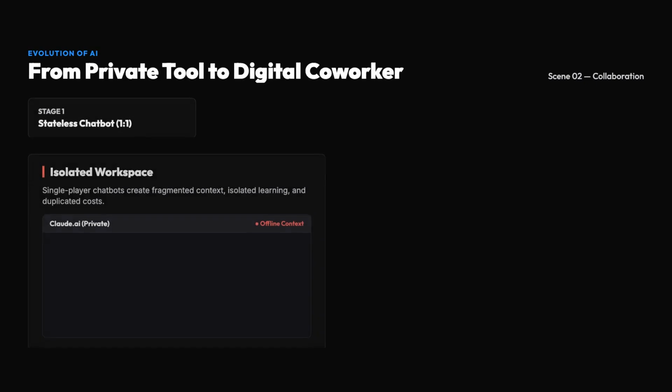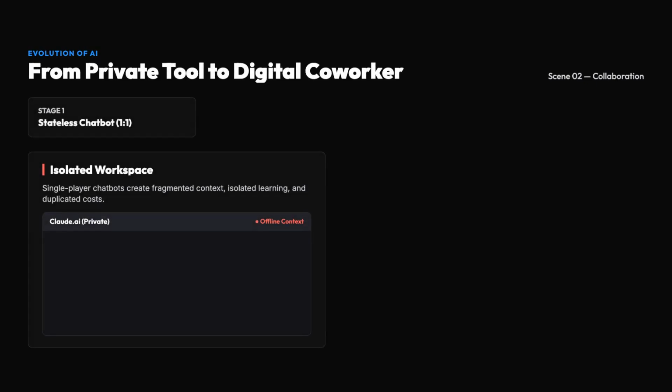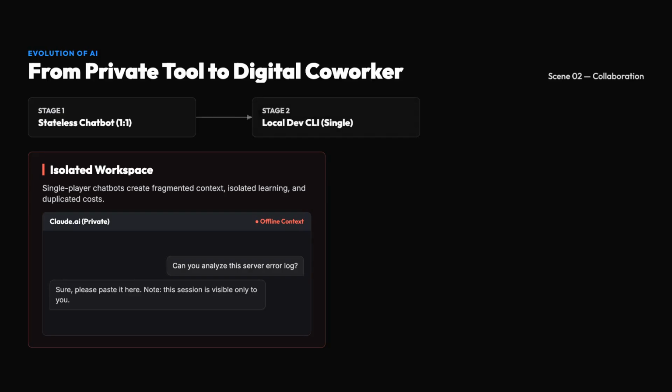To understand Claude Tag, we must first look at the evolution of the artificial intelligence interface. In the early days, artificial intelligence was a private tool. If 3 engineers on a team needed to analyze a logs file, they would each paste portions of it into their own separate Claude.ai chat windows. This created fragmented context, duplicated costs, and isolated learning.